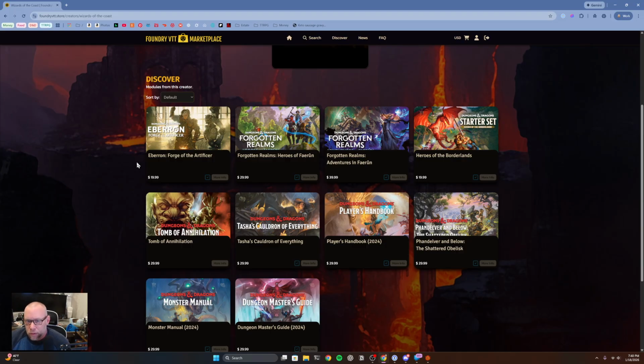So if you want to get all of the options for creating characters, then you need the Player's Handbook. If you want some extended stuff, the latest and greatest artificer class stuff, then you're going to need to buy the Eberron book, or you could do Tasha's and have what's now the old artificer stuff. Heroes of Faerun, Adventures of Faerun, they added, I forget which is which. I think Heroes is a source book, Adventures is campaign content.